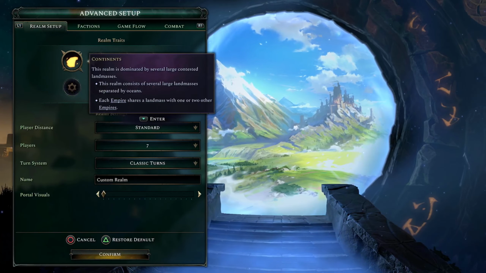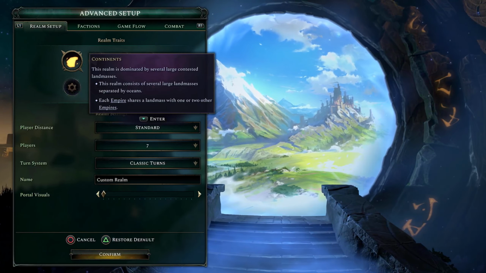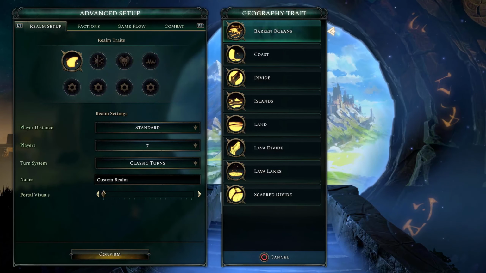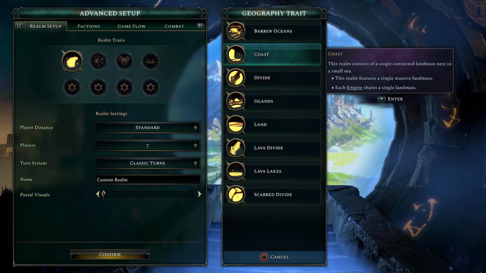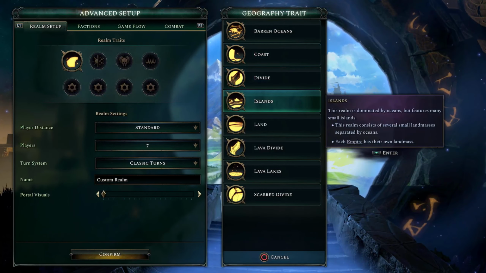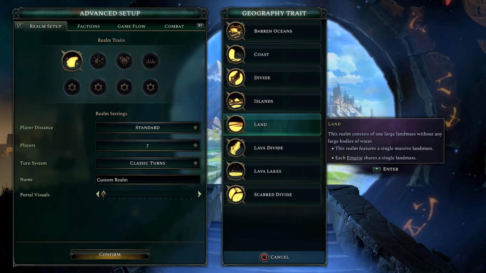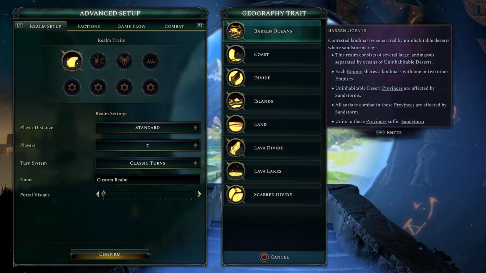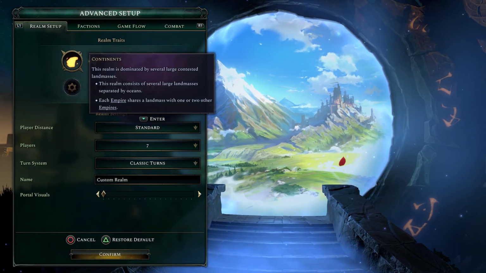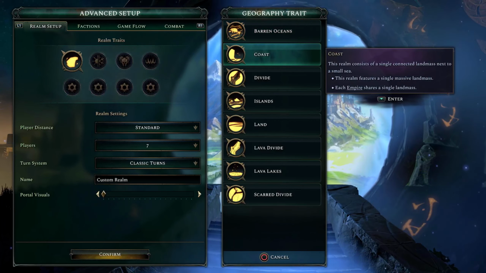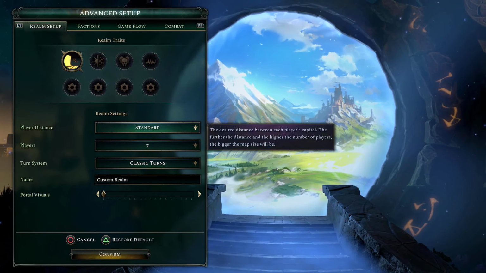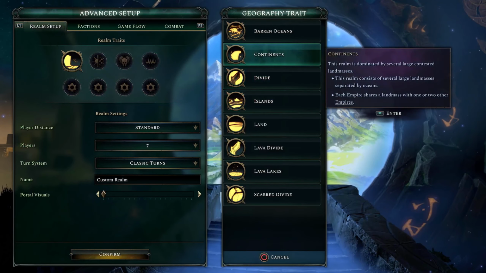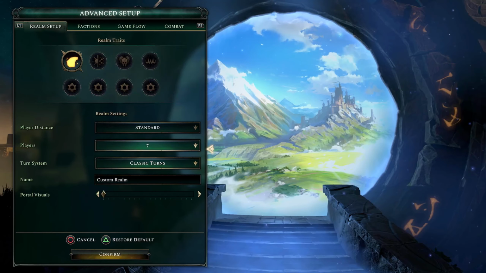This one has large landmasses separated by oceans. Each empire shares a landmass with one or two other empires. So you can click on that, and these are the traits that you can select within it. You can go ahead and pause that if you want. I mean, some of it's pretty straightforward, right? And then, obviously, if you select, let's say, coast, then that symbol that we just had obviously then comes back over here, continents. That's the one that was originally there.